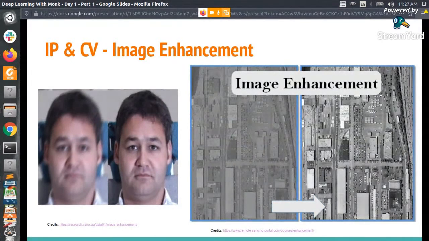We move to image enhancement. Once the noise is removed, we have to enhance the image. I guess the slide is taking a little longer to load. I'll keep waiting till the slide actually loads onto the system.